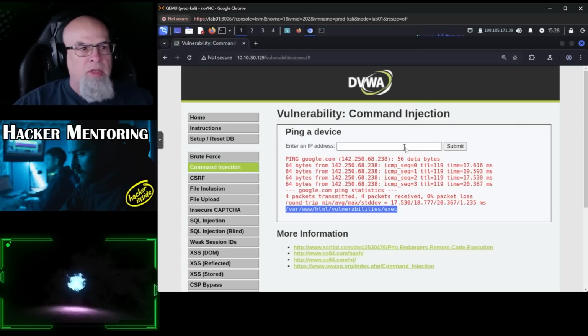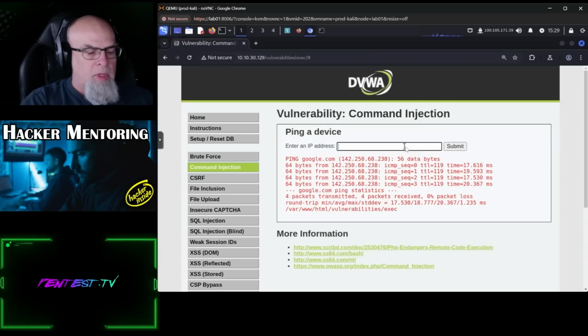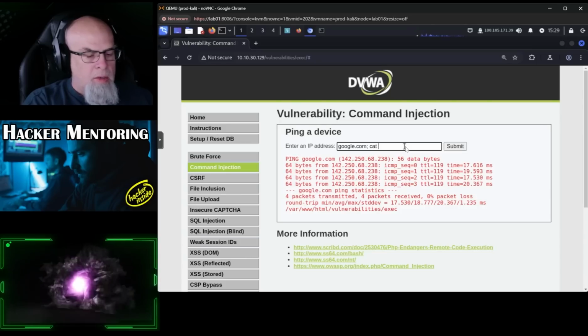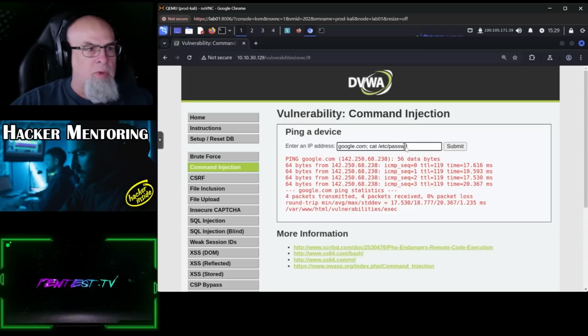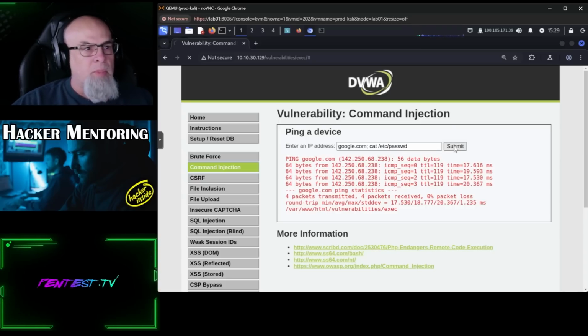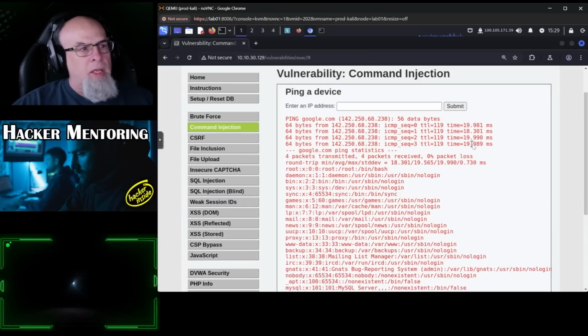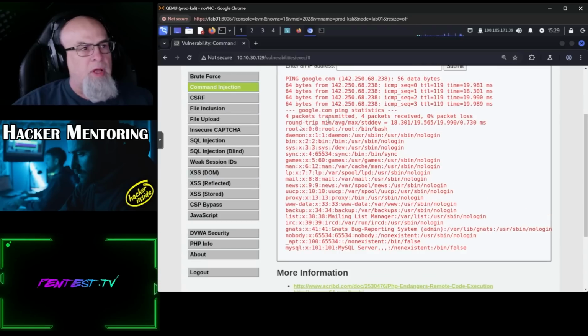Let's go ahead and see if we can get, let's say, the etc password file. So let's do the same thing again and try a little bit different command. So google.com, semicolon, cat /etc/passwd, and then we'll submit that and see what we get. Okay, so we pinged Google again, and then we've got what looks like the dump from the etc password file. So we can see who the users are.